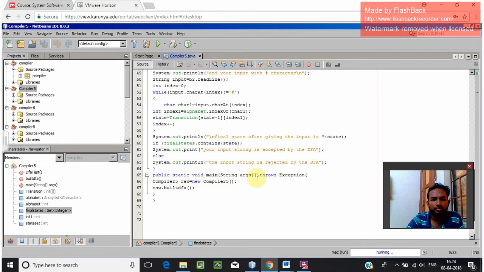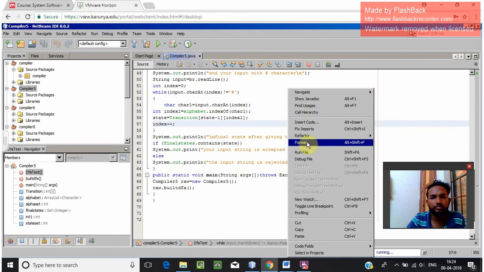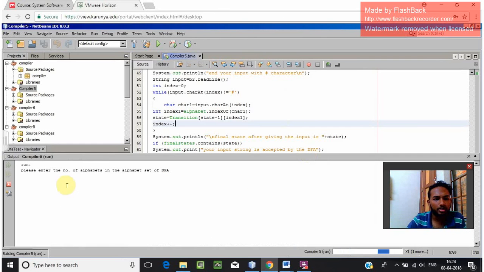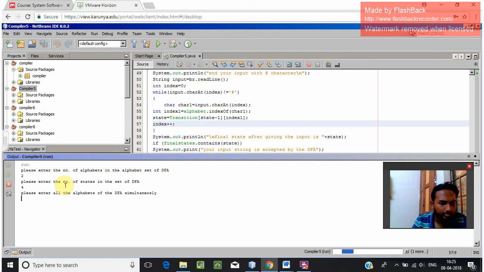Then public static void main throws Exception: CompilerFile raw is equal to new CompilerFile, then raw.buildDFA. So let's see how a simulation of DFA works. First it's asking to please enter the number of alphabets in the alphabet set. So it's 2. Then please enter the number of states in the set of DFA. Let's say 4. Please enter all the alphabets of the DFA simultaneously: A and B.